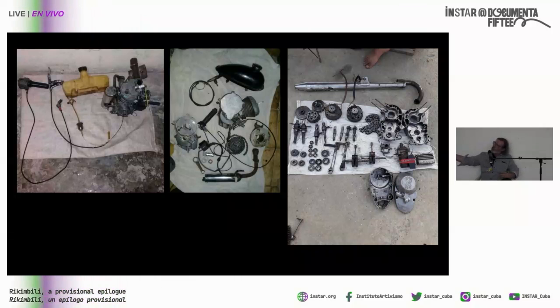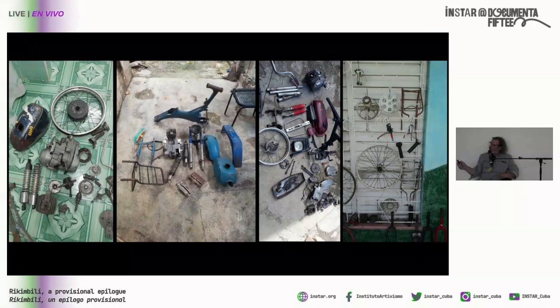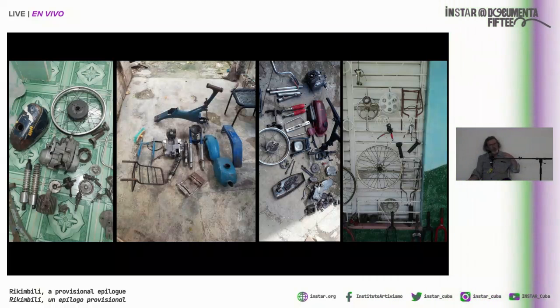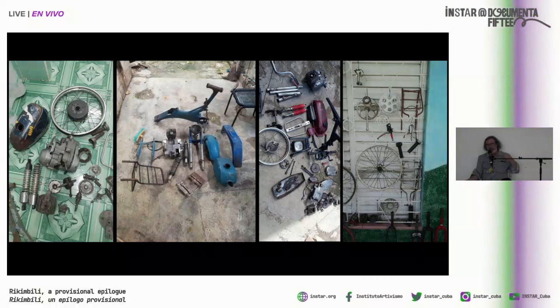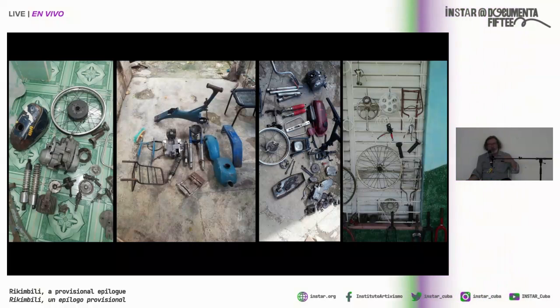There are different ways to articulate the parts. Then even the words. Rikimbili is something I was doing research about, the name. The first idea that I had was that Rikimbili is an onomatopoeic sound, because when you have a Rikimbili, the sound of the machine is like something that could come apart at any moment. It's cling, cling, cling. It's a kind of metal sound.